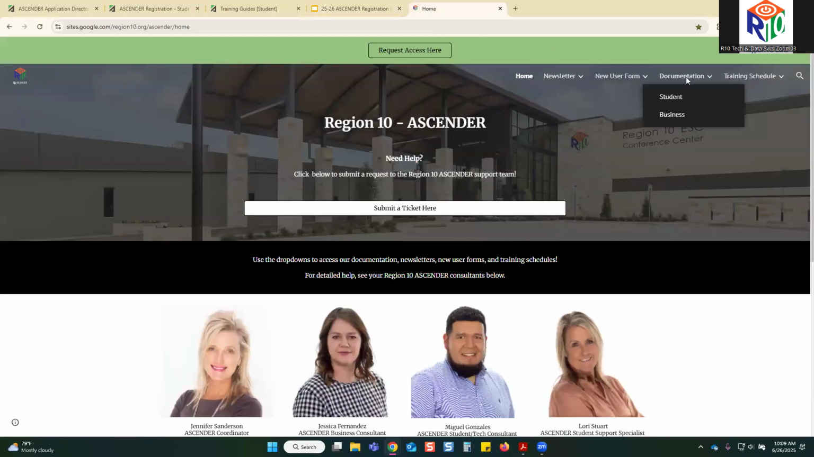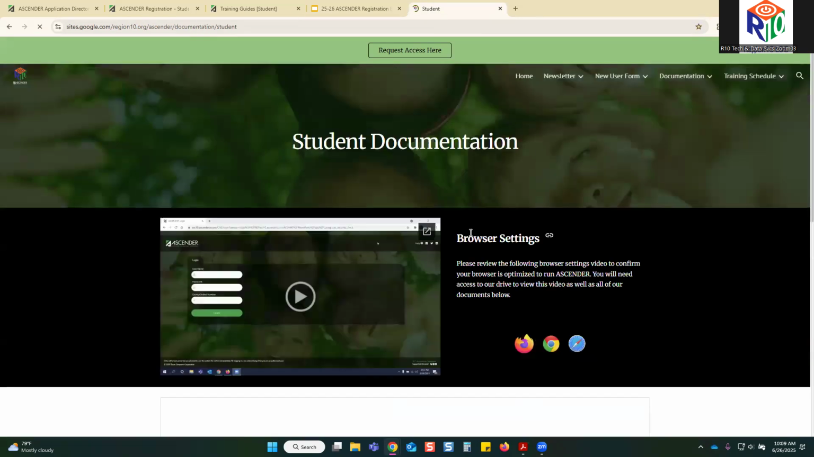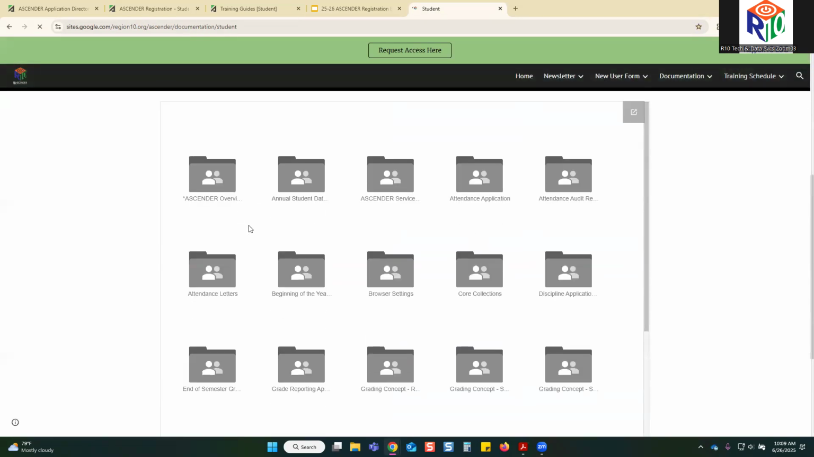We also have a lot of how-to documents on just quick things to do that are pretty frequently done in the system. If you don't have access to this, you can request access here on our website, and we'll give you access, and then you would have access to our newsletter and our documentation and our training schedule. But if you go to our documentation area, each application is broken down in a folder.